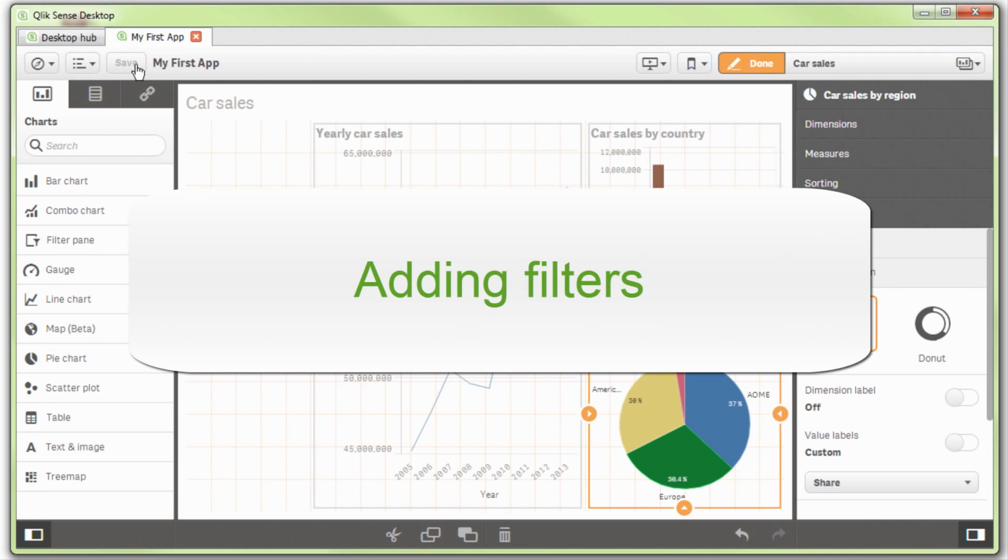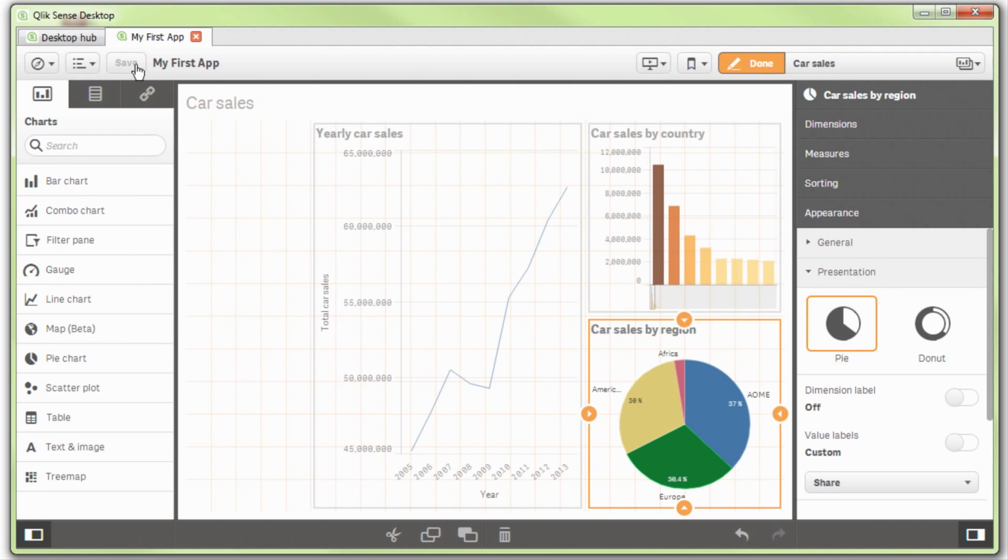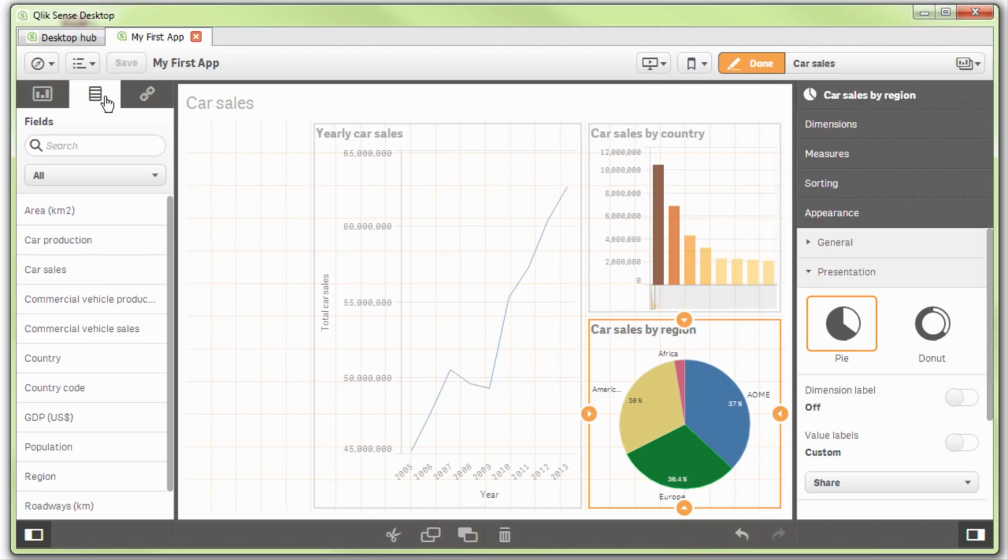Adding filters. We've got a lot of data displayed, but we'd like to select some field values. For example, we'd like to just select Japan or Africa or 2011. We're going to use a filter panel to do this. We're going to do things a little bit differently here. Click the Fields icon to see the fields in your application. These fields are the same as the column headings in our spreadsheets.